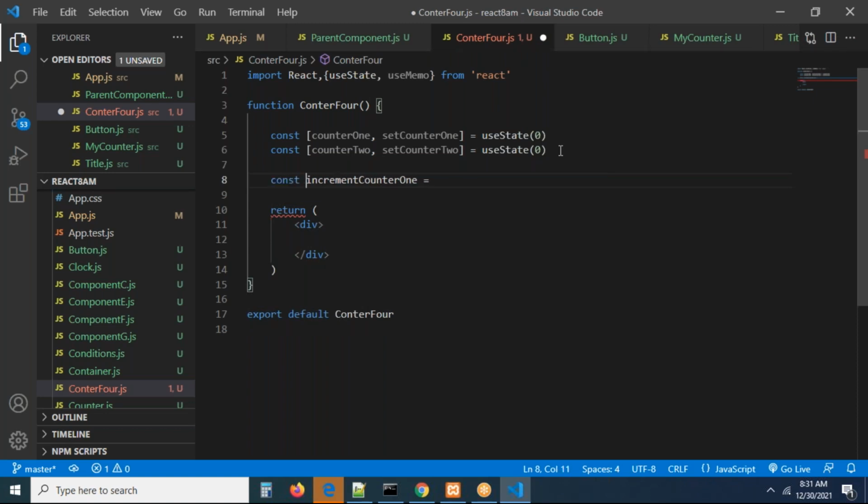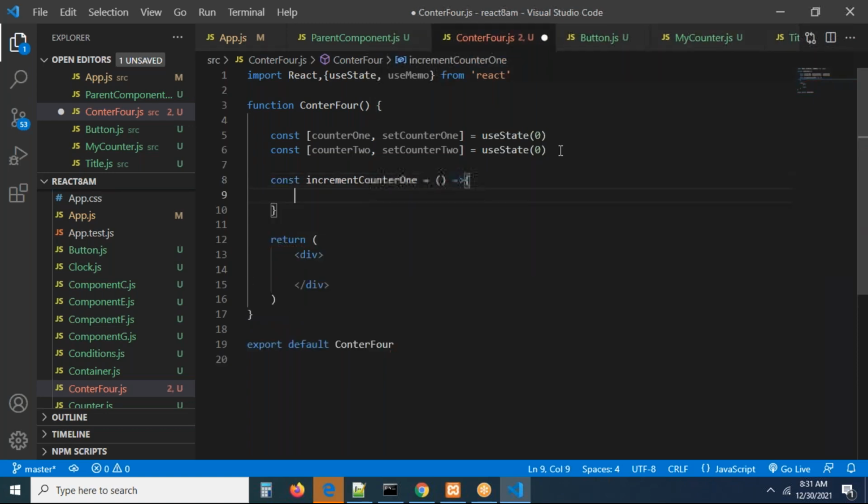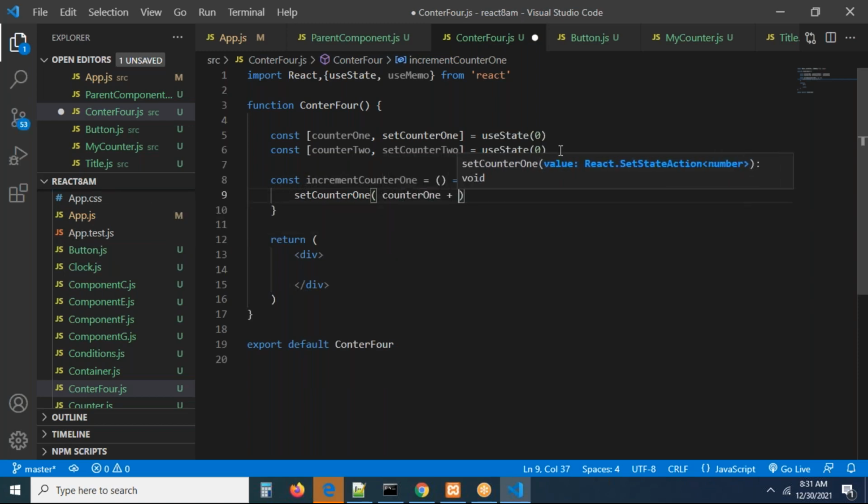You have to take const incrementCounter1, where we increment counter 1. So setCounter1 in this: counter1 plus 1. In the same manner, we have to go for setCounter2.